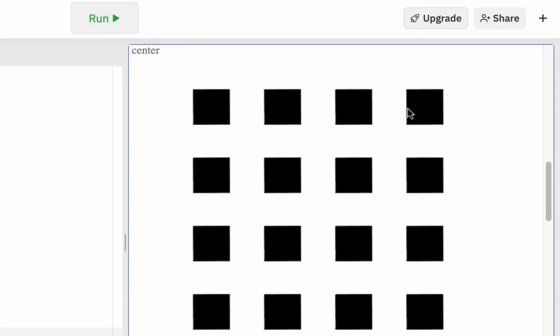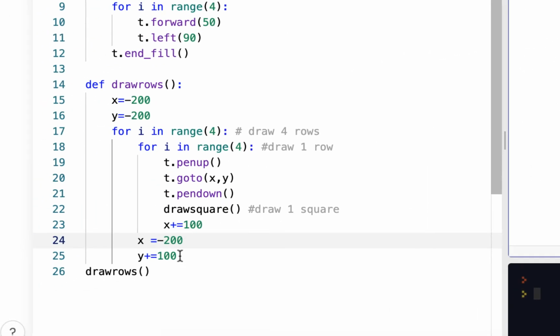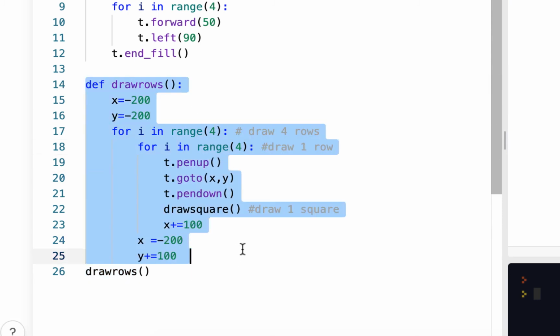And there's our 4 rows. So here's the next step of this. You could just copy this and make one called Draw Rows 2. I actually did that. And you could do this.